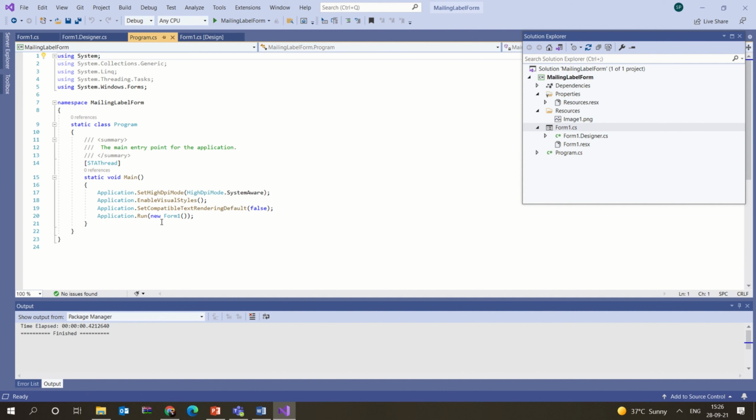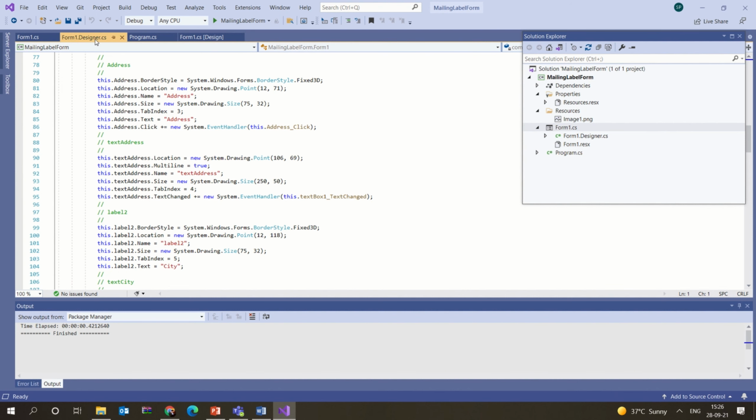Here is the run function which helps you to start the form, and there is something called form1.designer.cs. Each and every time when we add the objects onto the form, the corresponding code will be generated here.